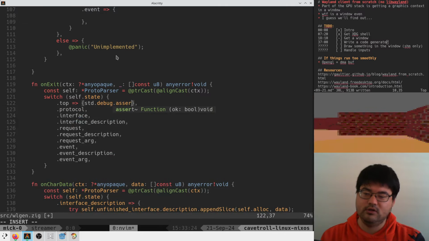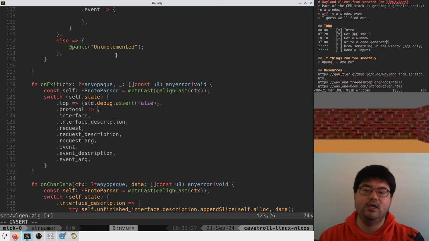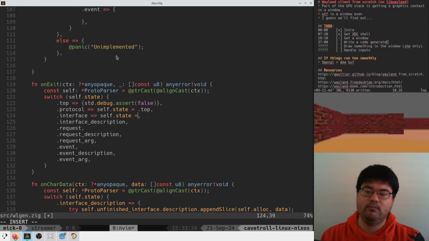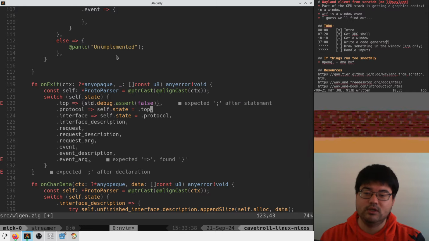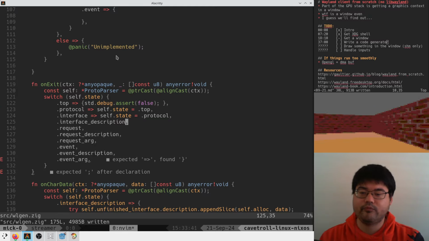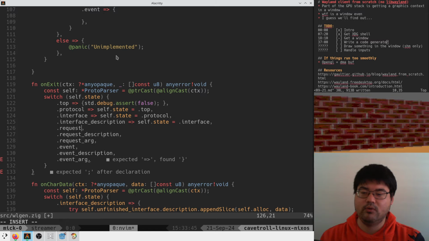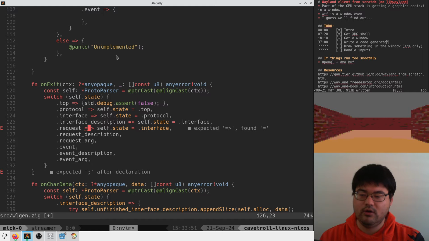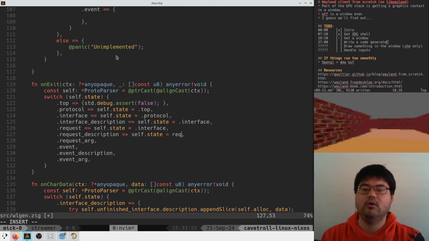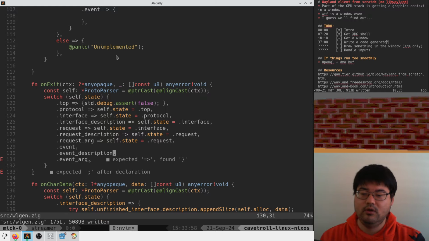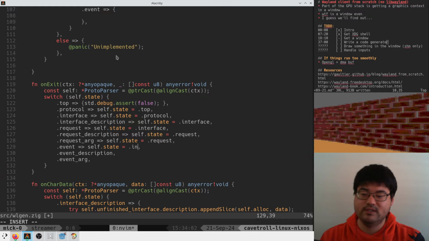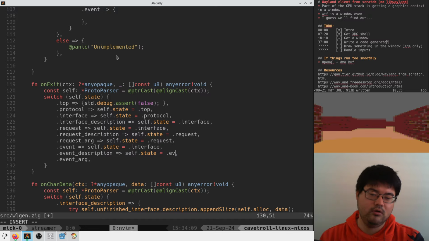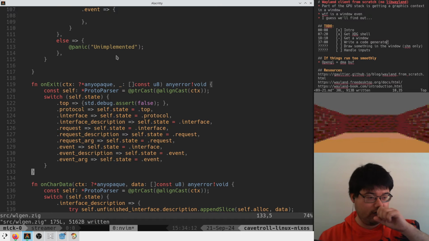std debug assert false. Protocol should be, we should go to top. Interface, we should go to protocol. Interface description, we should go to interface. Request, we should go to interface, right? I think request description, we go to request. I think, same with this one. Then event, we go back to interface. And then for both of these, we go back to event. I think. That feels right to me. I don't really know, but it feels right.